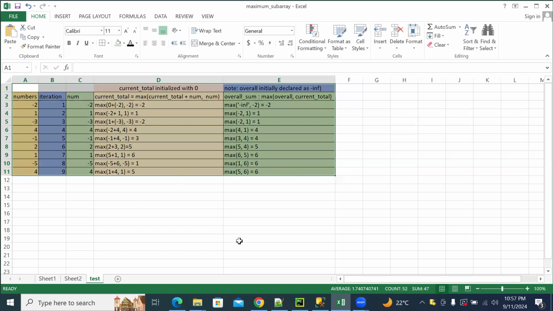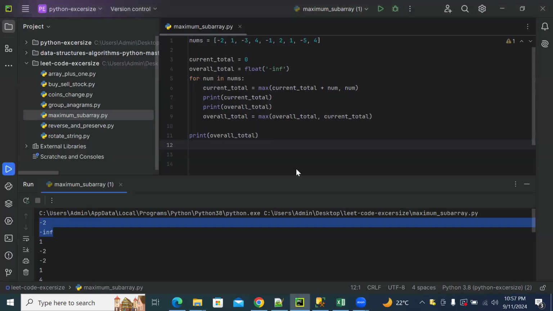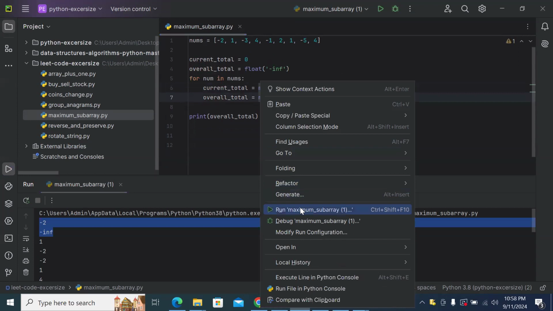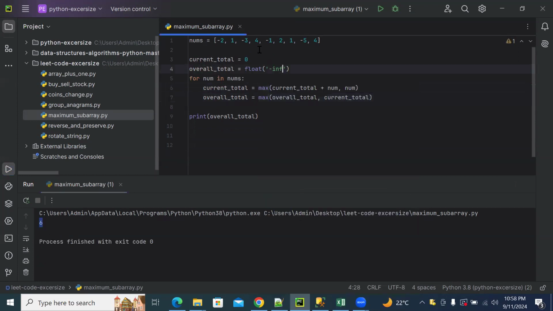So this was the solution. You can review it again. Let me clear out all the print statements from the loop. And finally, if I run it, you will get the answer as 6. And how 6 is coming: it's taking this subarray and adding it up together.